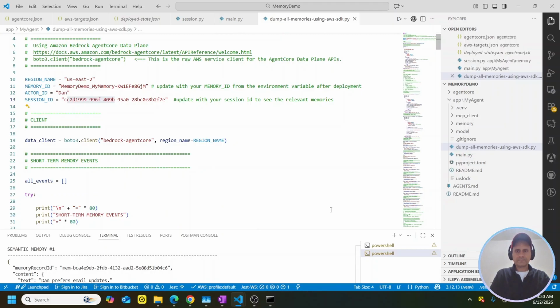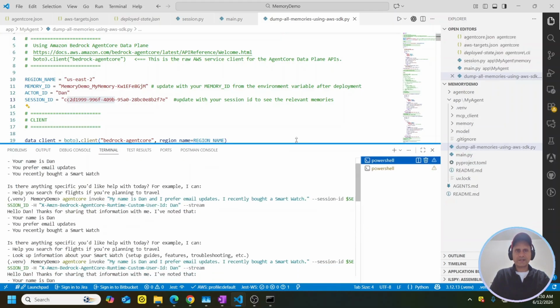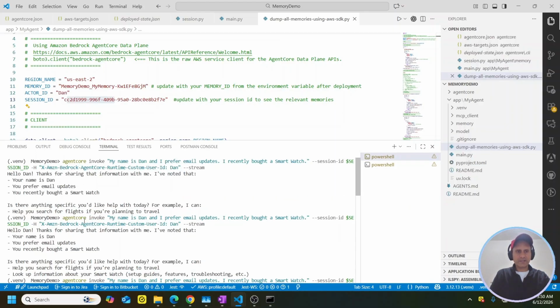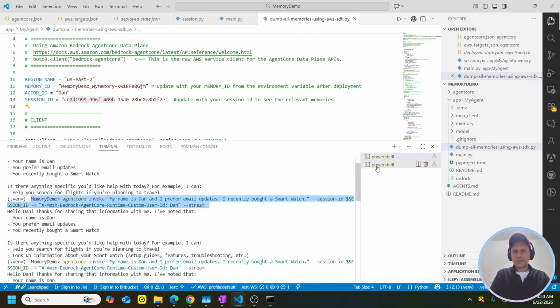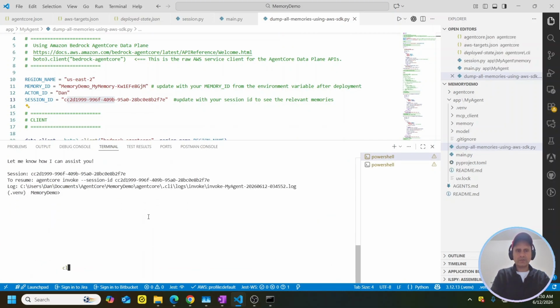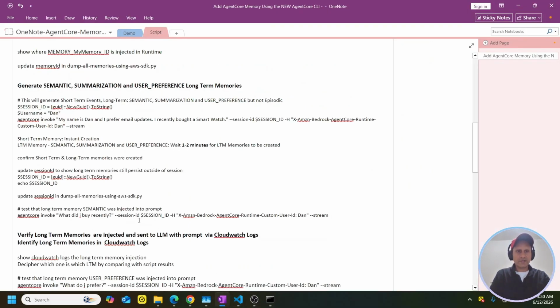Now, we can check our memory store: when we did this, all three memories got created. Now, how do you know that these memories are going to be injected? Let's try that next. Okay, this one is done.